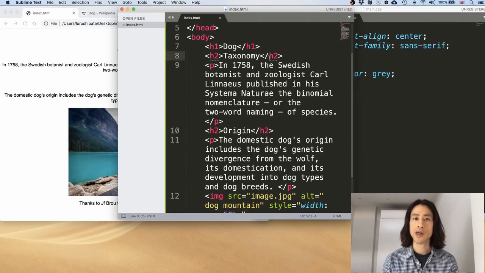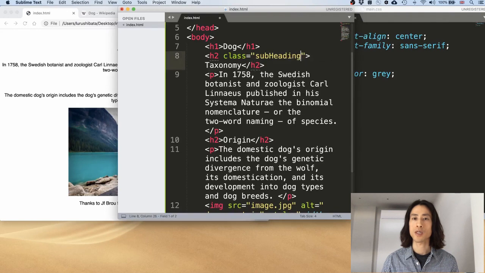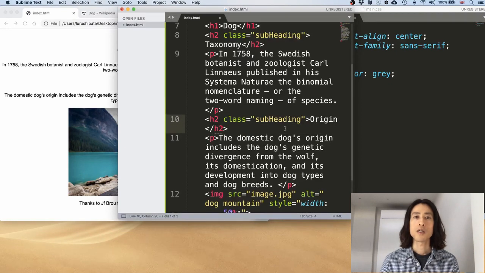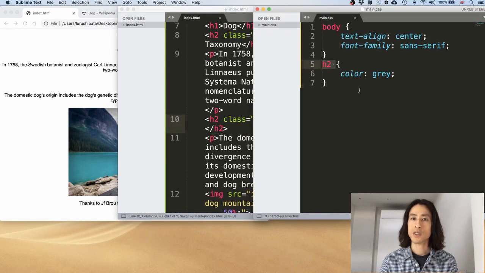Let's go into the H2 tag and I will add a new attribute called class. Class equals, let's call it subheading, like that. And go to the other H2, I'll do the same thing. Class equals subheading. Let's save the HTML, go to CSS. Now instead of using H2, I'll make a new entry for the class name subheading. I'll say full stop subheading, like that.